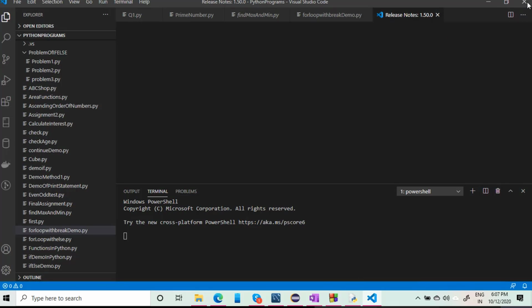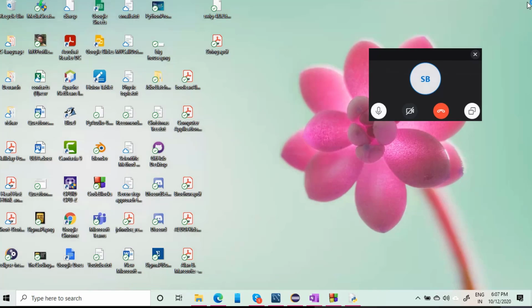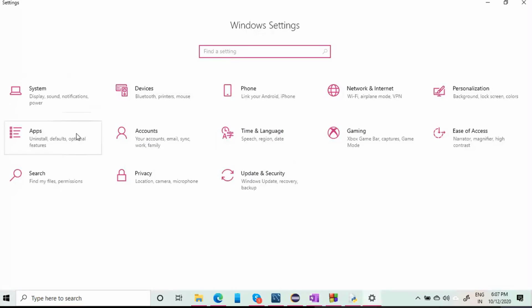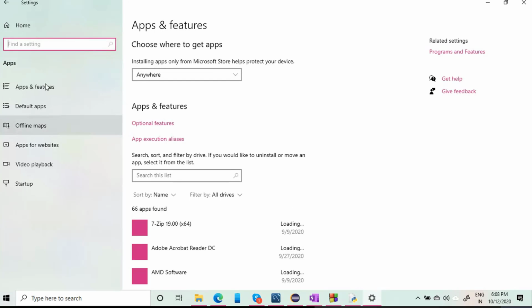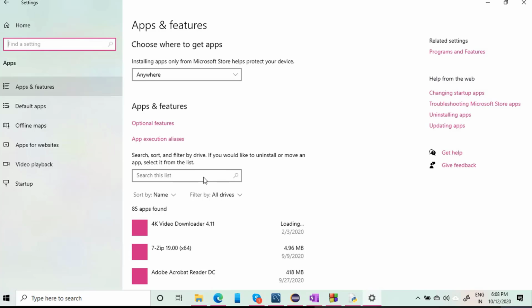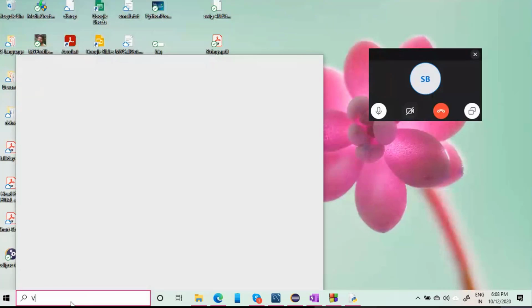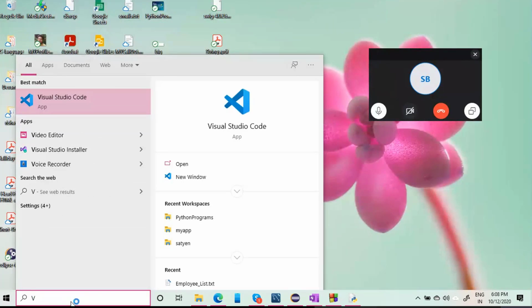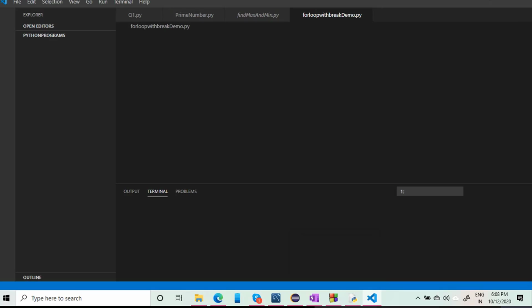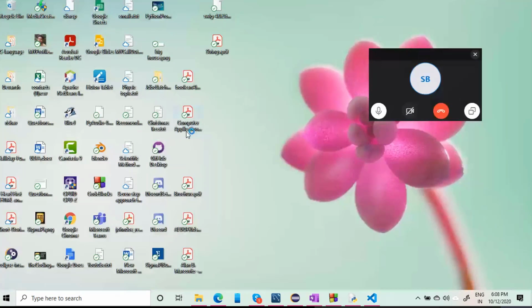Fine. So first, let me uninstall my VS Code. I'll go to settings and go to apps, then search for VS Code because I want to remove it, because it is already there. Let me not remove it. Let it be there. You will install it. It's very easy to install.